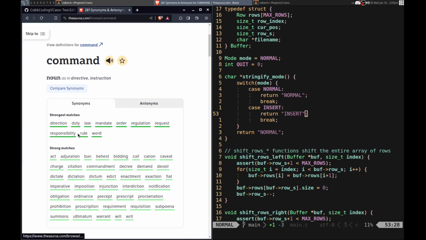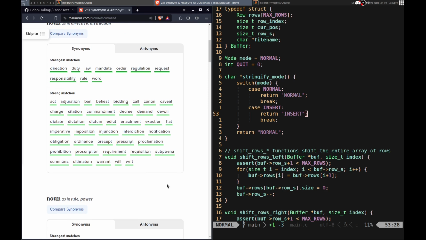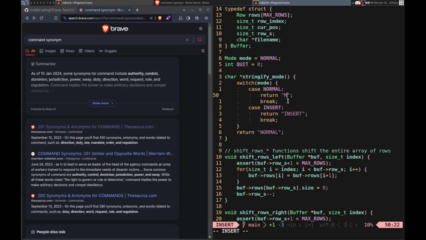Order, regulation. Yeah, none of these are very good. And I think command is really just a better word for them than any of these. So I probably wouldn't do that. But I could have normal mode be something like motion. And I guess that's still 6.